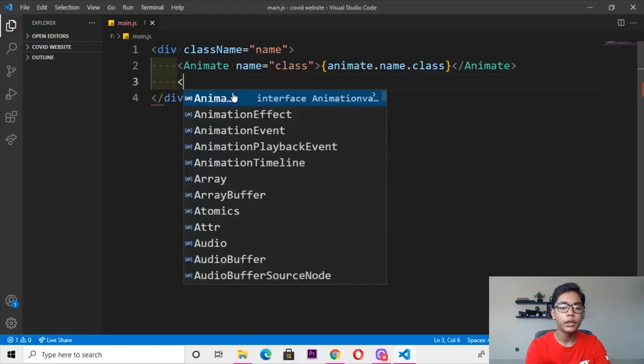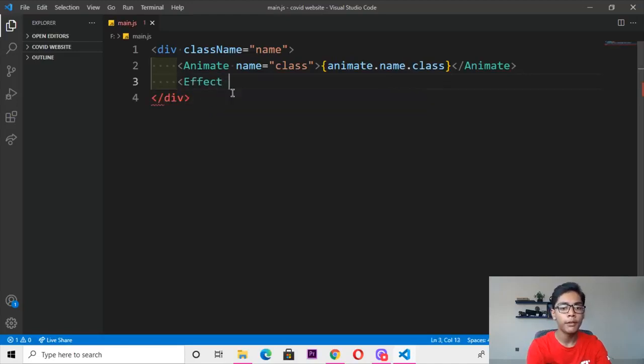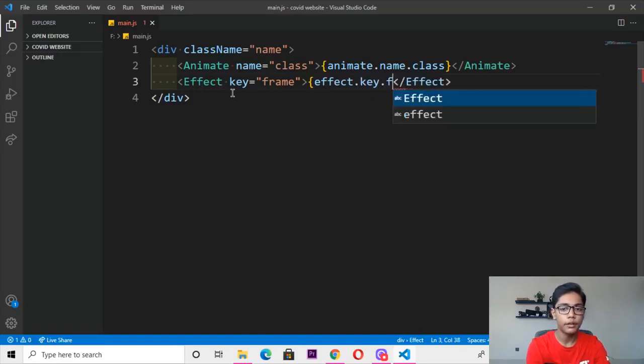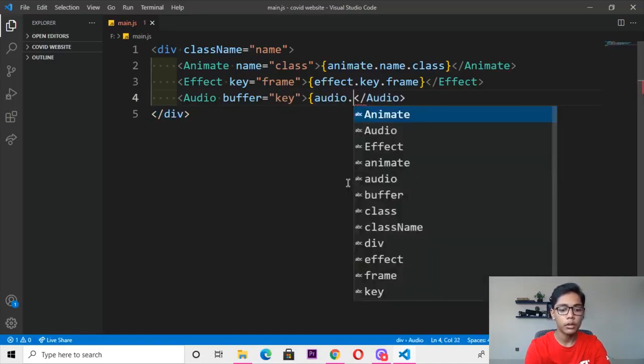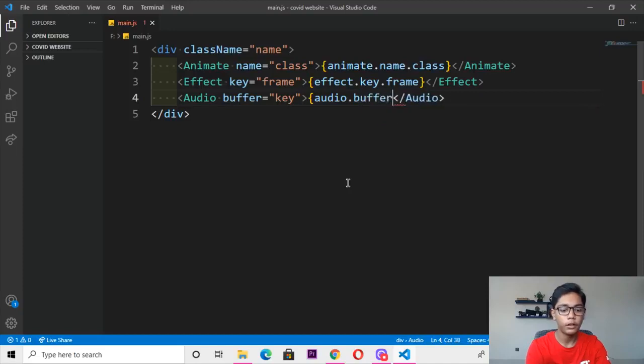Then I will move down here. I will write a tag which should be like effect key equals frame. Like I'm telling you, then I will make this curly bracket again, and now write effect dot key. Just write that and then write frame here. When you're done with all that, I'll close this tag. Then I will move down and write a tag like audio buffer equals, so write equals e. When you're done with that, I will move and write audio dot buffer dot key.